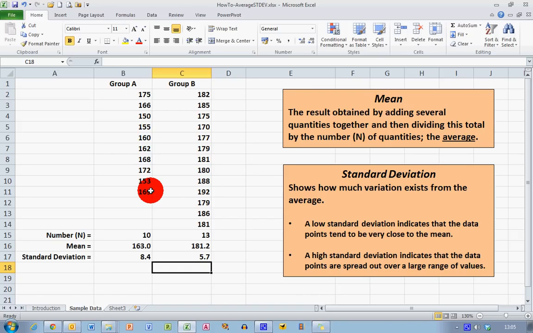So by comparing the two groups, I can say, for example, that group A has a mean of 163 plus or minus a standard deviation of 8.4. And group B has a mean or average of 181.2 plus or minus a standard deviation of 5.7. And you can see that there's no overlap between those two sets of figures, so the two groups of data are different, and so you can use your mean and your standard deviation as part of your data analysis to tell us that these two groups of data are quite different from one another.